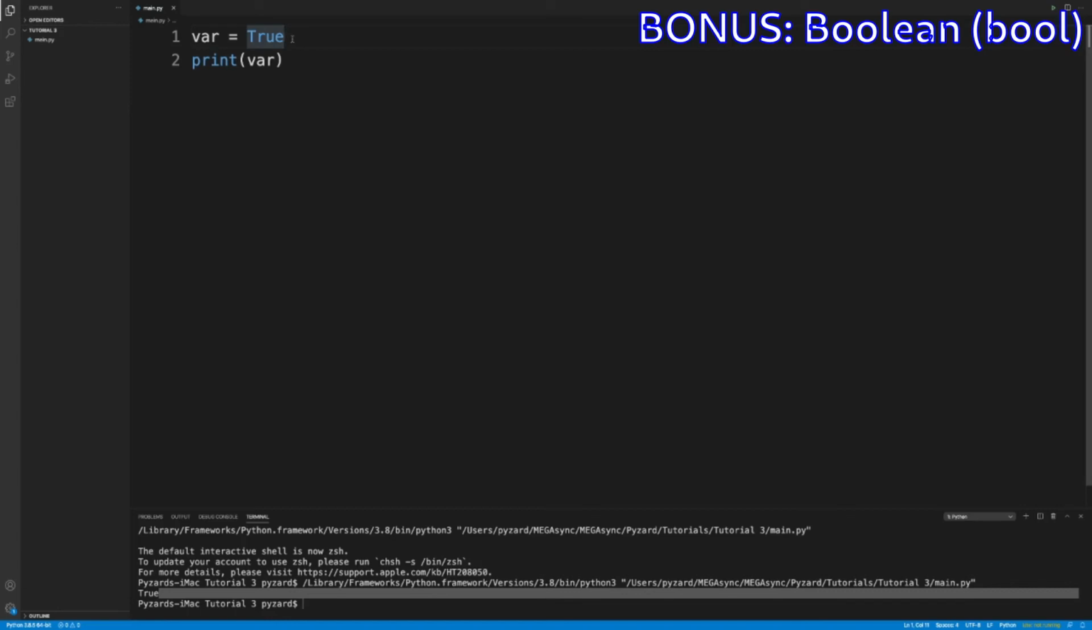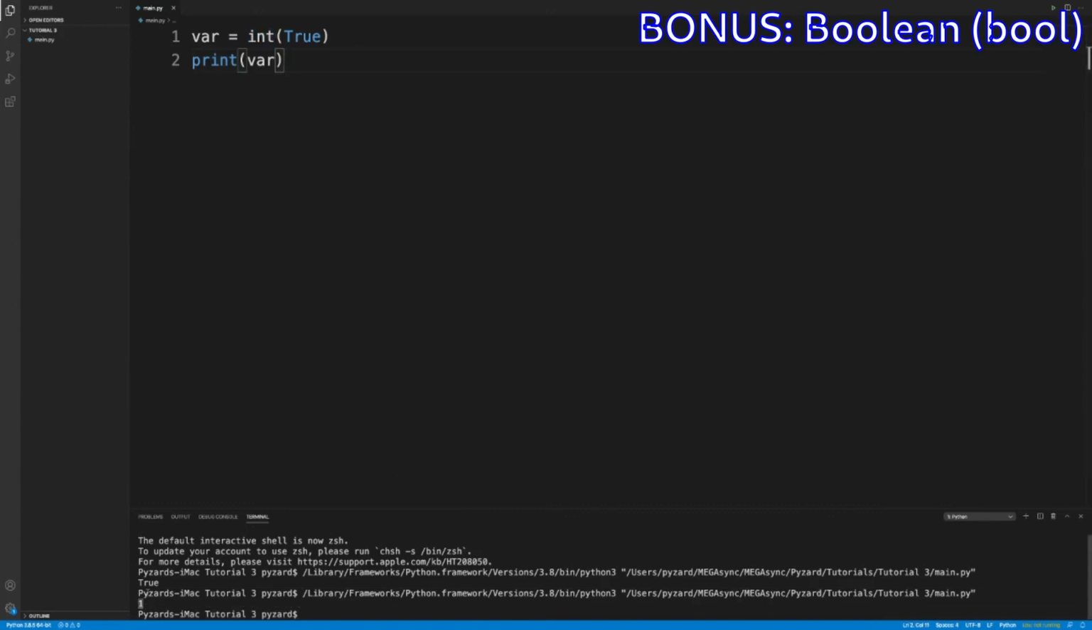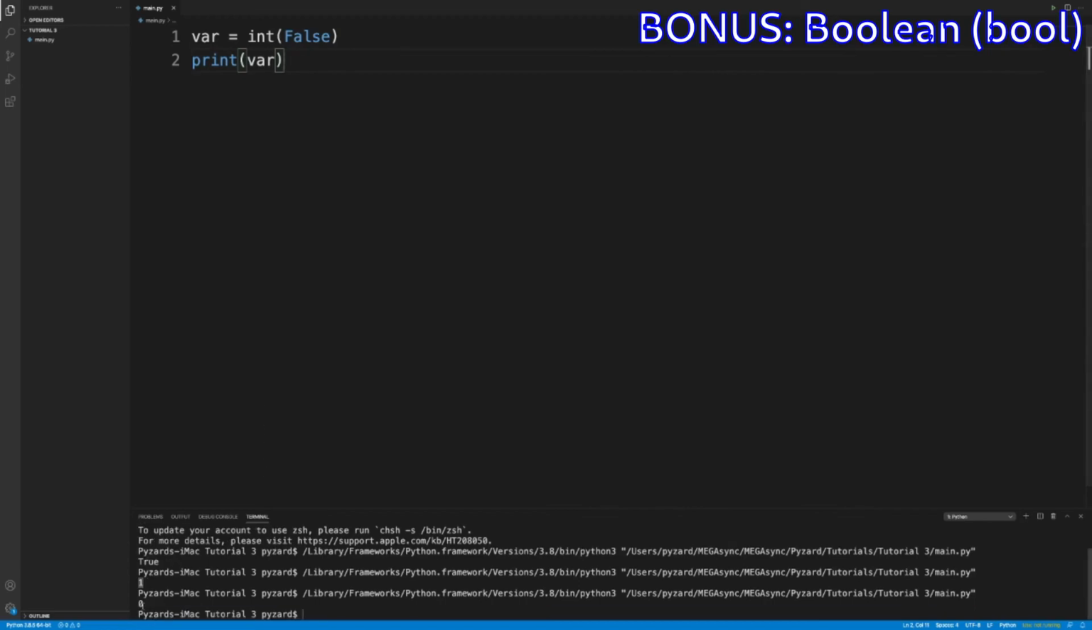Now you might know that in some languages, instead of true and false, there's 1 and 0. In Python, to get the integer form of a Boolean, you have to say var equals int, and then the Boolean value. What happens here is this Boolean value gets converted into an integer. Now if I run the program, I'll get 1 because true and 1 are the same. Now if I change this to false and run the program, I'll get 0 because false is the same as 0. This is how you use Booleans.